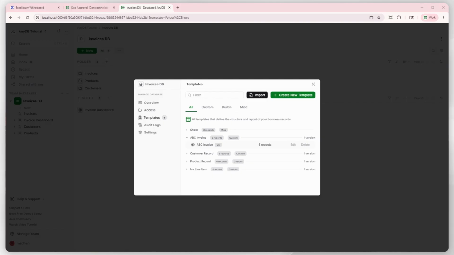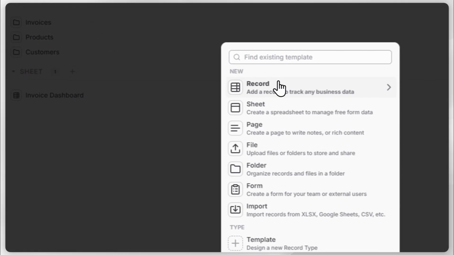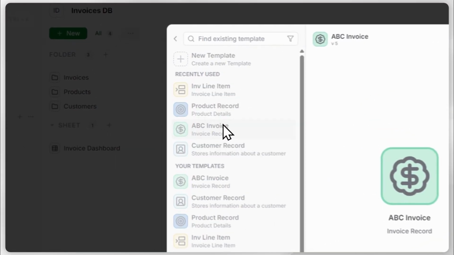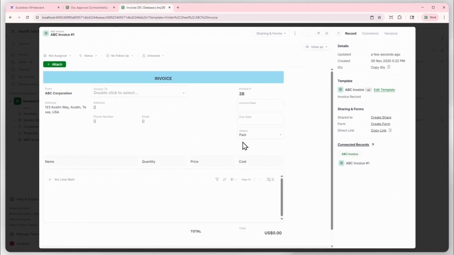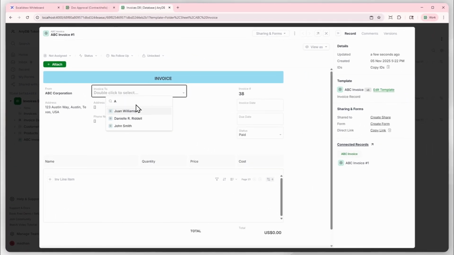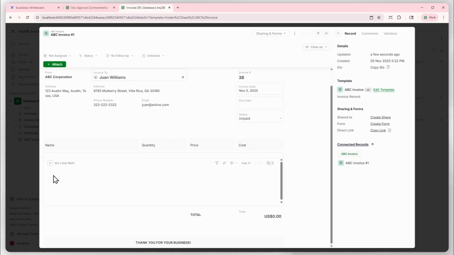Now let's real quickly go ahead and create a new invoice. Click on record. We're going to select the ABC invoice over here. As soon as we do that, we can see the cells here have been replaced with this particular attachment cell, and you can see invoice line items. First, let's select the customer. Let's put in the invoice date, unpaid.